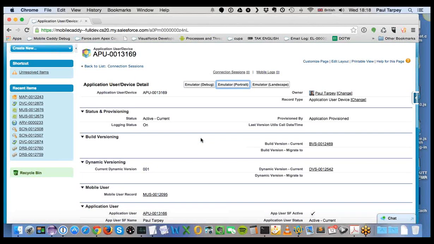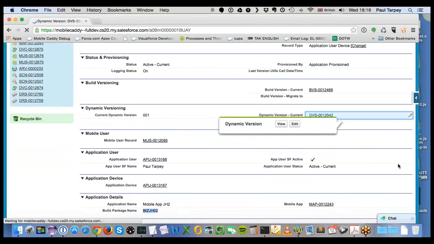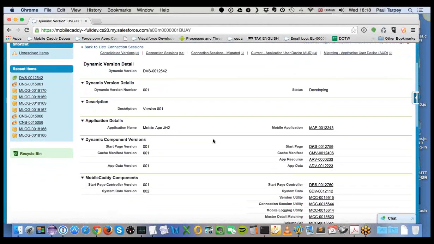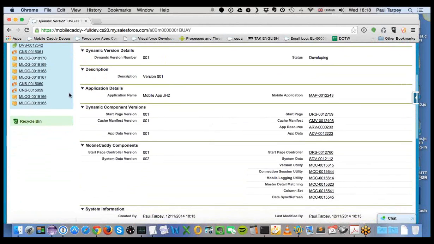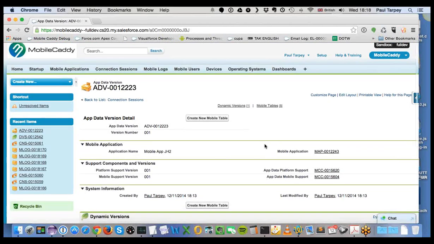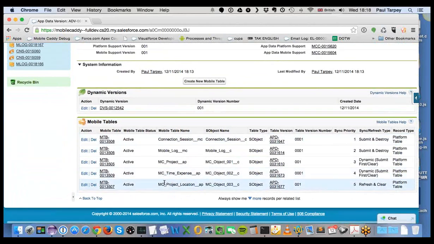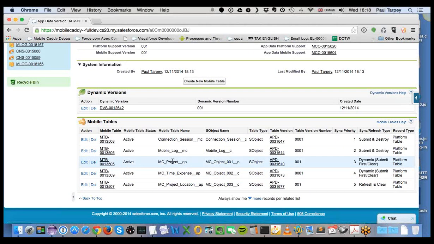So I'm back in my provisioning record, and Justin's already mentioned the importance of versioning. I'm going to go to something called a dynamic version record here, part of our mobile caddy metadata. And I'm not going to explain all of this for this particular call. We're just going to look at the app data, the application data itself, as we're going to come on to do some changes there. And if I scroll down to the bottom, we can see here those particular mobile tables that Justin has already described, together with the S objects they come from. If you remember, these S objects were also on Justin's slide.